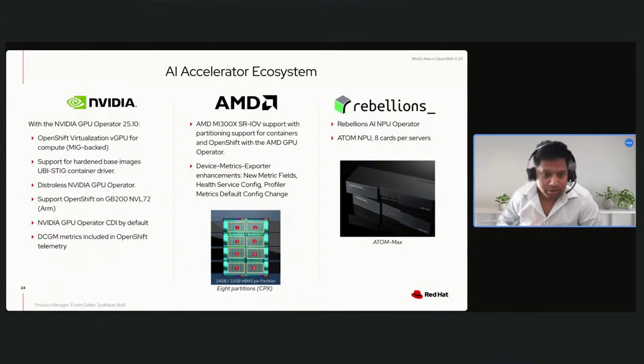Plus, it now ships with UBI-based Red Hat hardened base images, offering FIPS-compliant enterprise-secure driver containers. On the AMD side, we are extending feature parity through AMD GPU operators, which include MI300X SR-IOV partitioning, enabling fine-grained accelerator sharing across virtual machines. It also delivers enhanced observability through the device metrics exporters, allowing administrators to track GPU health, utilization, and performance in a unified view.